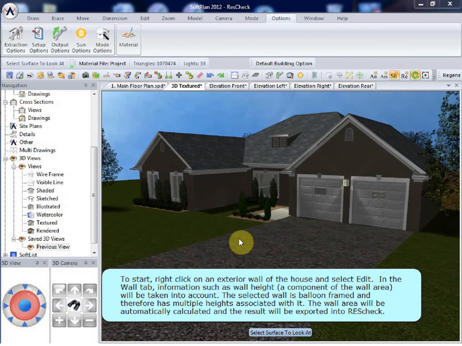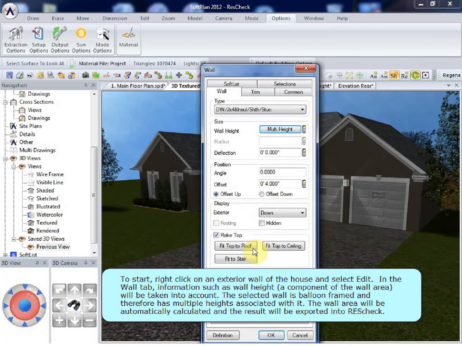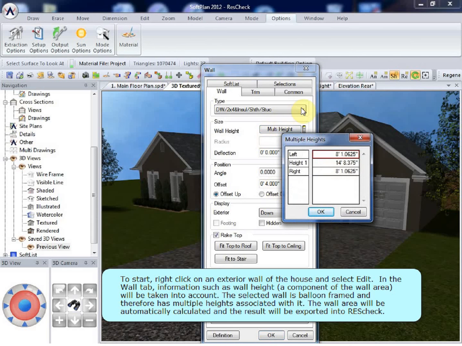To start, right-click on an exterior wall of the house and select Edit. In the Wall tab, information such as wall height, a component of the wall area, will be taken into account. The selected wall is balloon framed and therefore has multiple heights associated with it. The wall area will be automatically calculated and the result will be exported into ResCheck.